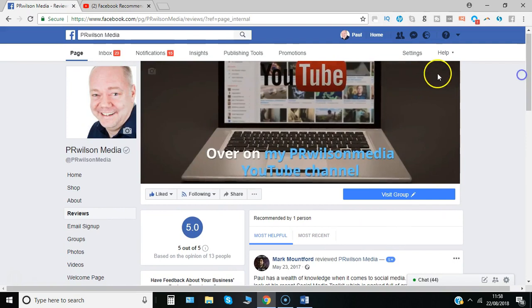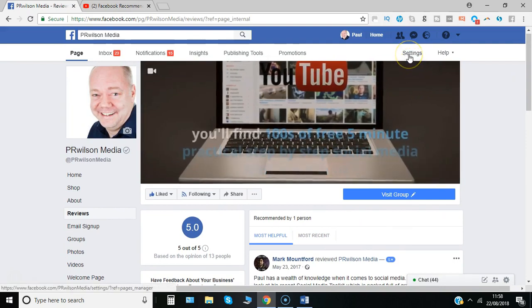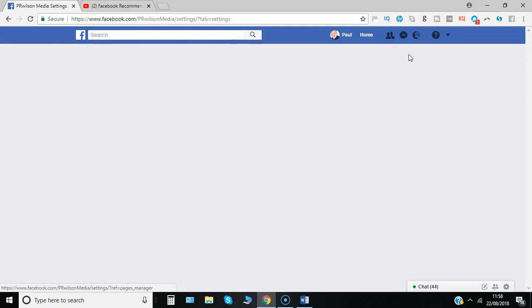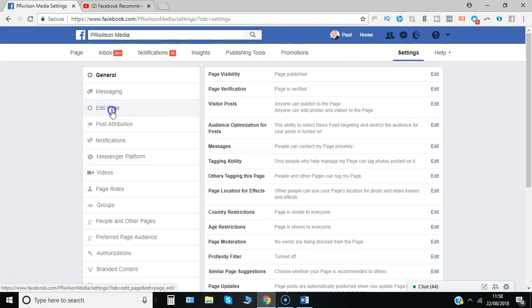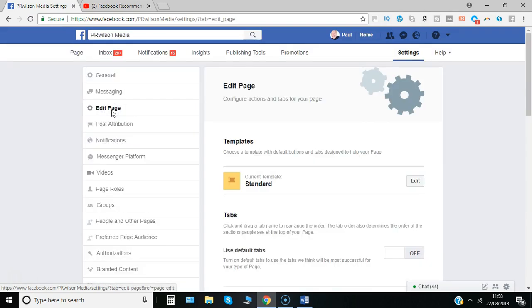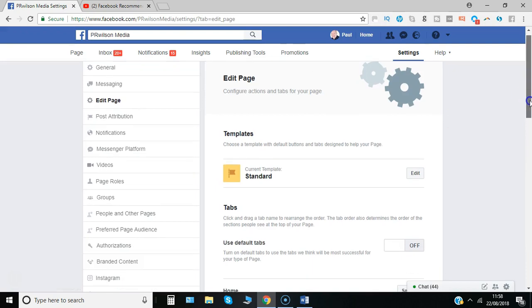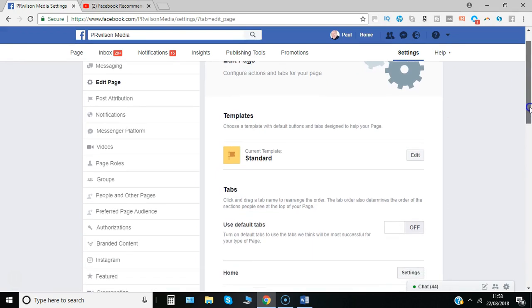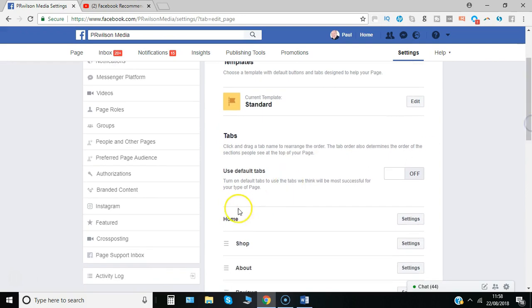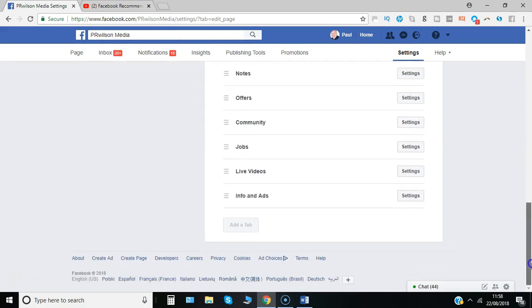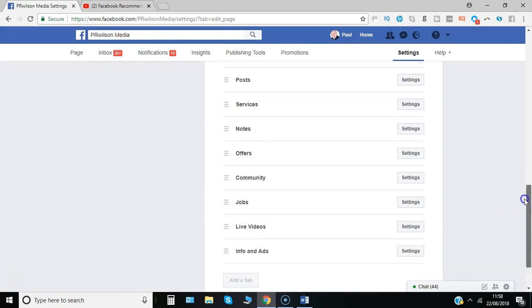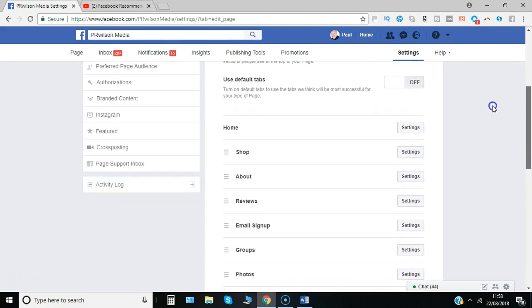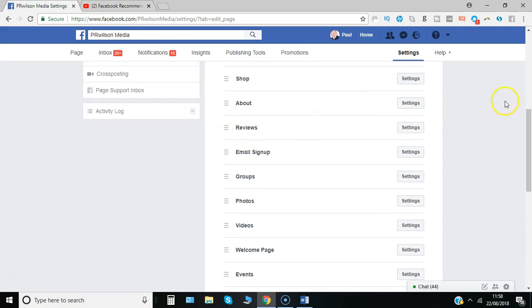But to change whether or not you have reviews enabled, you go to settings, and then you need to go to edit page. Now, it depends on what template you've got. It's possible that the tabs are not available, one including reviews, so you might need to add it in there. You need to look at the button there to say add a tab, but in this case they're pretty much already there, and reviews is there.